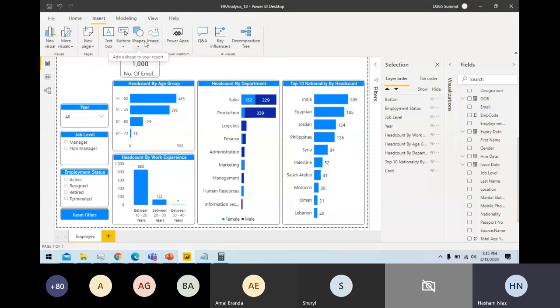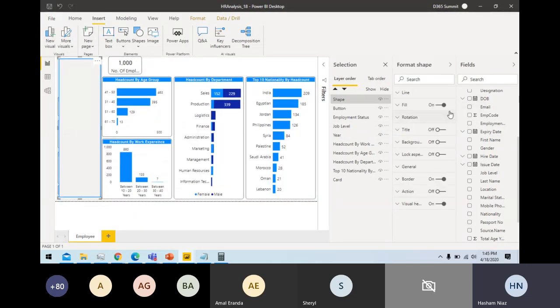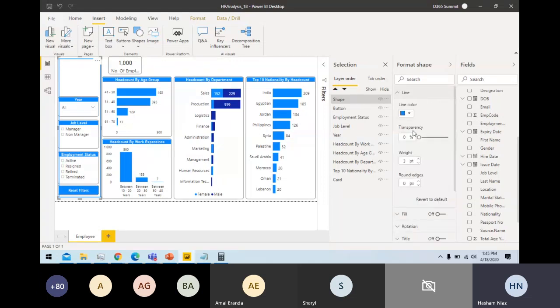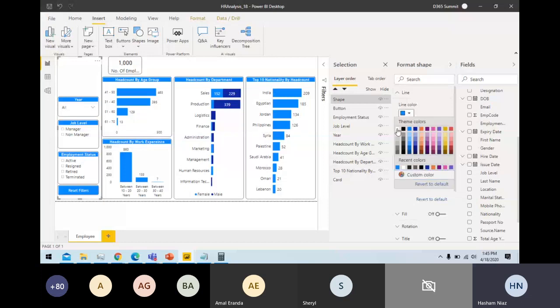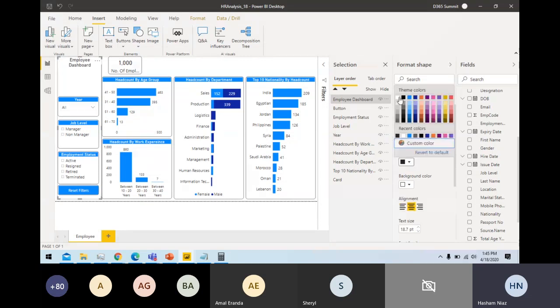Now what I can do is insert this thing called shape. I insert this as a rectangle and I say, okay, this is my rectangle. And in my format pane, I turn off the fill, I turn off this fill color as well, and the line color. Okay, I do this as 10. Now I title this as employee dashboard. Let's align this with our color theme.